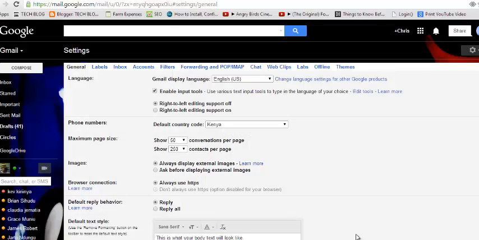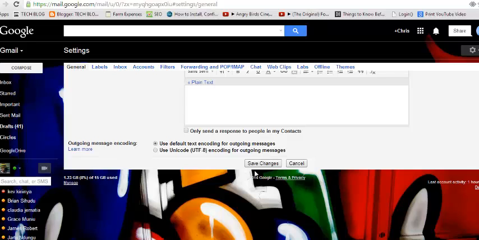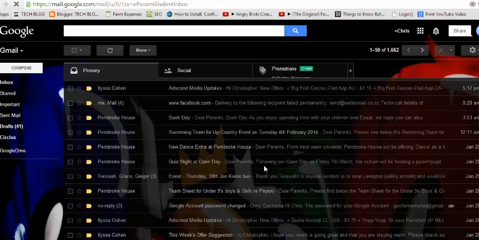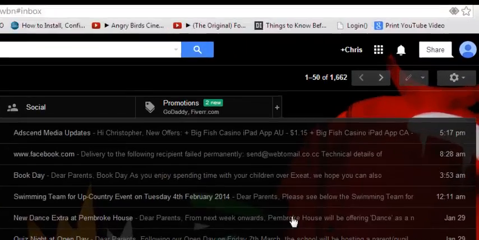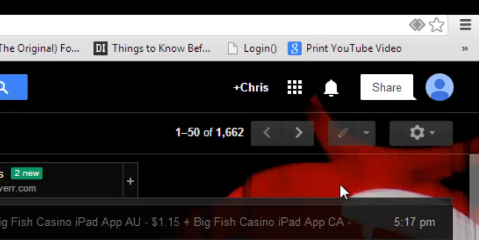Just click OK, and then you have to go to the bottom of the settings page and click on Save Changes. At this point, Gmail should reload with the current settings. You should see a pencil icon right here after the settings have been changed in your Gmail account. So that means handwriting input has been enabled in the Gmail account.